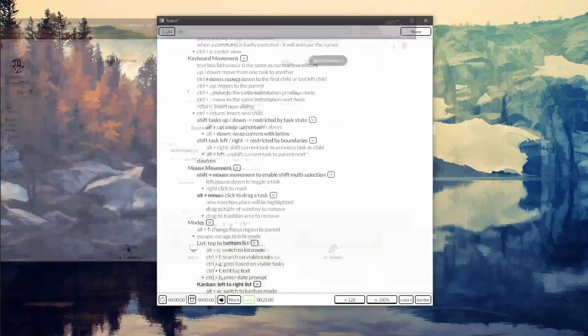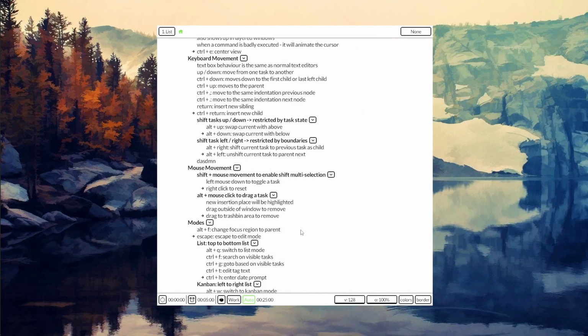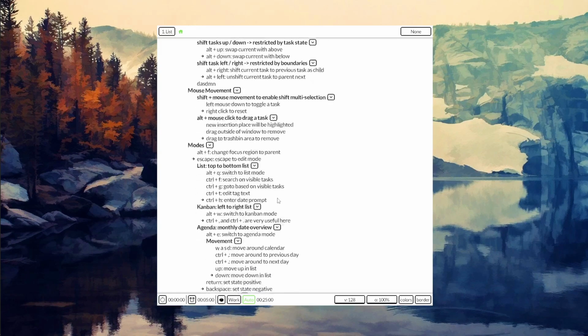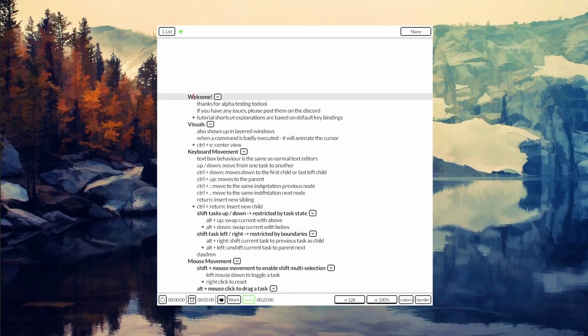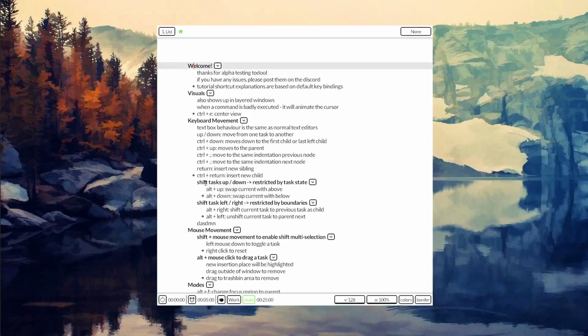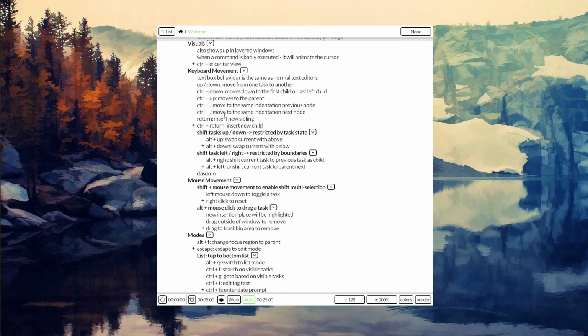But yeah, let's just get into the demo. We're just going to run it in this small window frame mode for the list mode, and later on we can get into some other stuff as well. So this is the way Todool comes up. Welcome, thanks for alpha testing Todool. If you have any issues, please post them on the Discord. Tutorial shortcut explanations are based on the default key bindings. Keep that in mind, so anything that you change later on is obviously not going to be represented by this tutorial anymore.